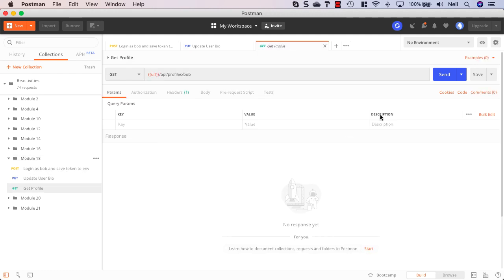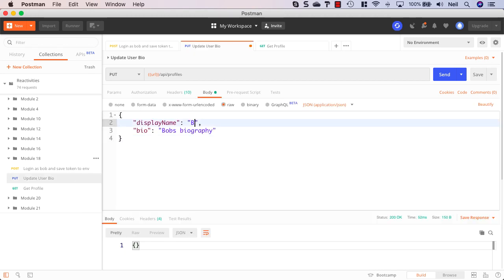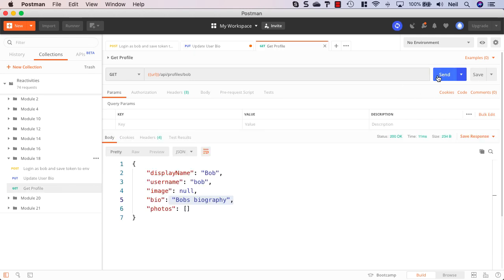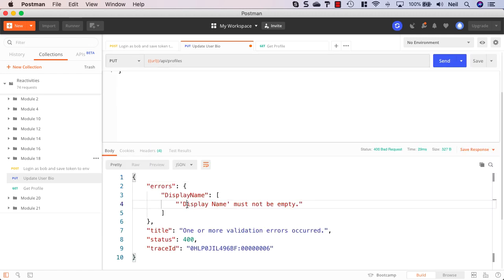And if we go and get the profile, and I'll just click send to go and get Bob's profile, we'll see the bio string being updated inside here. But we should also be able to change the user's display name, and if I just change Bob to Robert for instance and click send, then this should also work, and if I get the profile and click send again, then we get the display name set to Robert. And what we should also see when we don't send up a display name, because we always want our display name to be set to something, is we should get a validation error in this particular case, and our display name must not be empty.